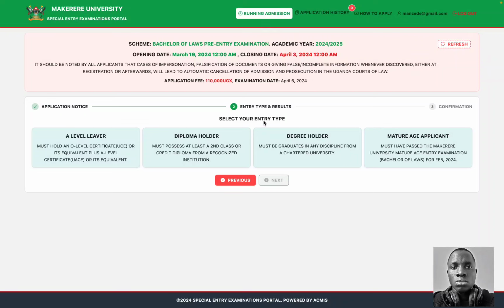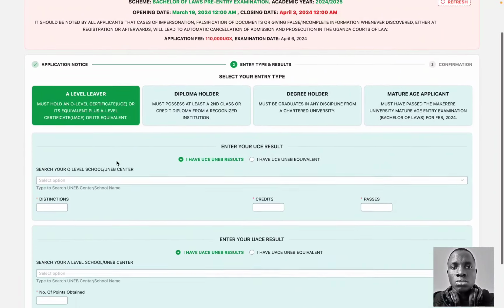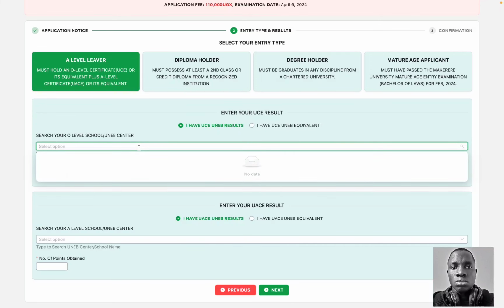Then the next step is you proceed to enter your entry type. Are you an A level leaver, a diploma holder, degree holder, or mature age applicant? If you're an A level leaver, you must hold an O-level certificate or its equivalent plus an A level certificate or its equivalent. So you'll be expected to enter your O-level result here. So you can enter by search UNEB Center.